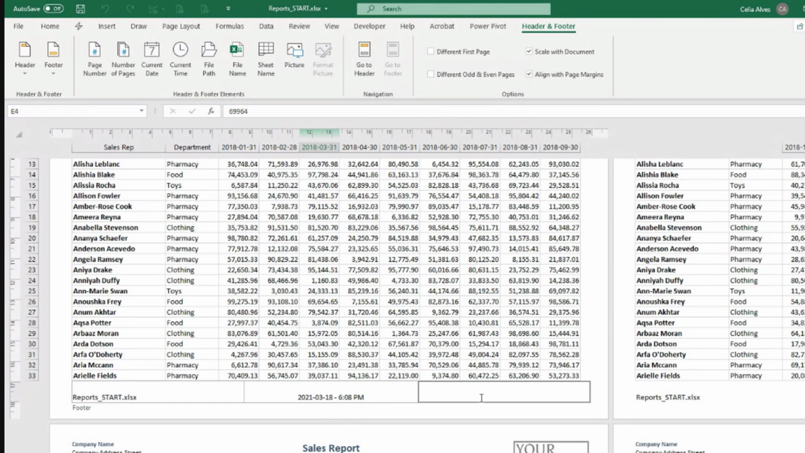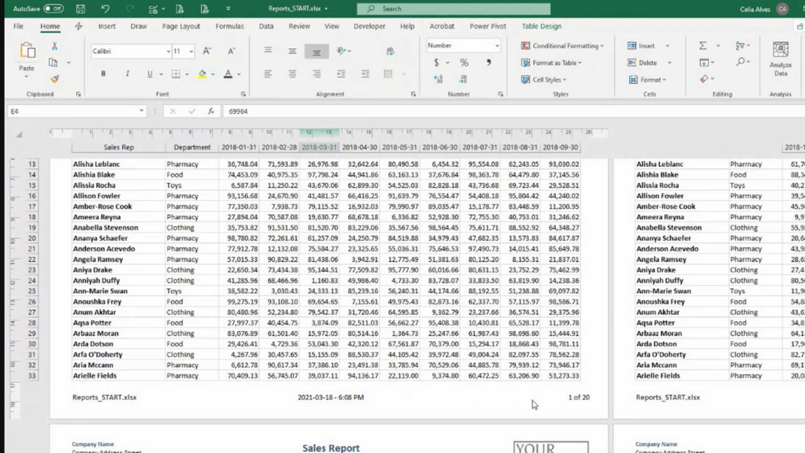And finally, here, for example, we could enter the number of pages. So if we can go page number, space of, or slash, for example, and number of pages, that will give us the total of pages. Clicking away, we will see how these will look like. So we can really customize how we want things to look.